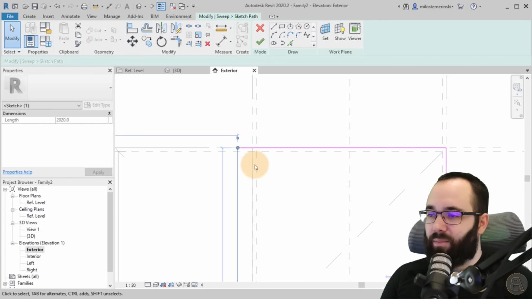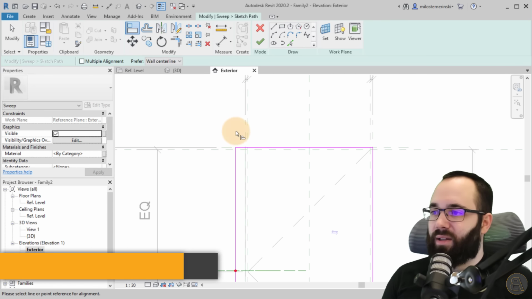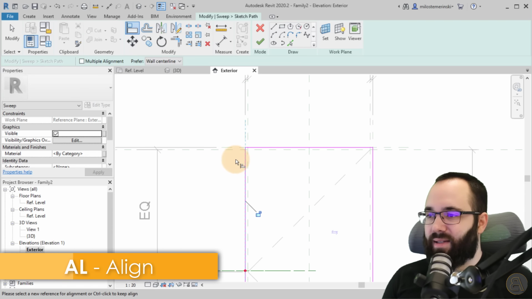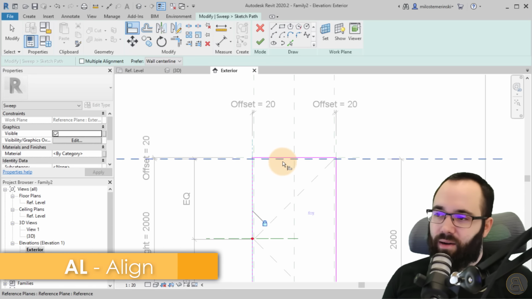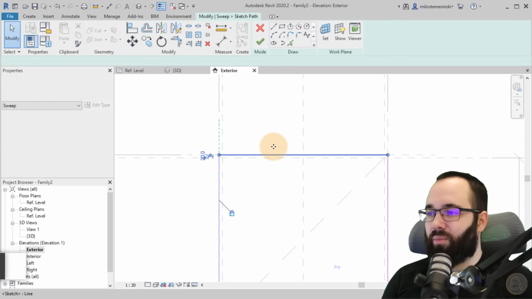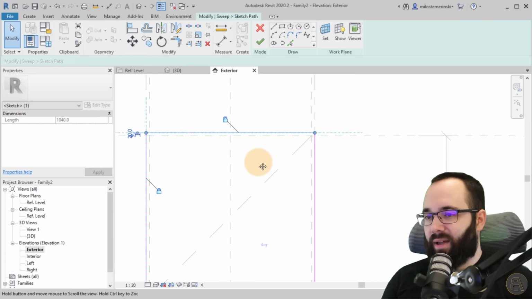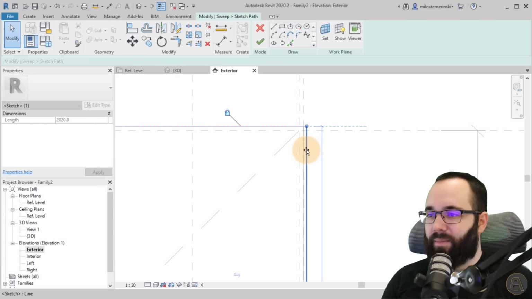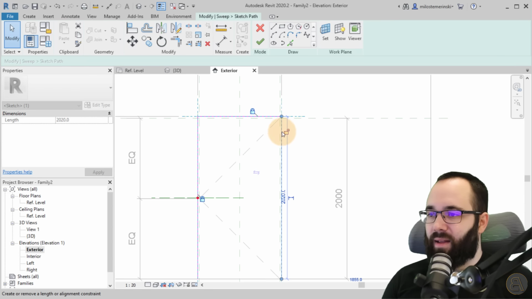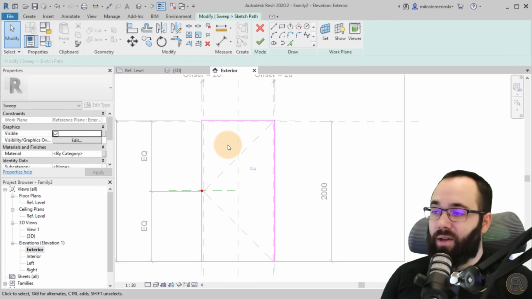Alternatively, if you don't like that approach, what you can do is simply go here to the modify panel, go to the align tool, and then just select that reference plane, select this, and then you get the lock icon. So you can use multiple approaches. I prefer to bring it kind of out and then back. Same thing goes here, and then lock it there.